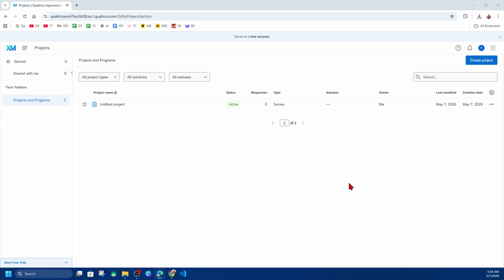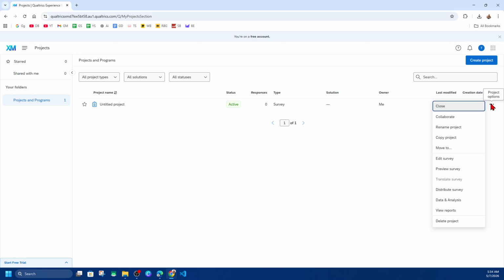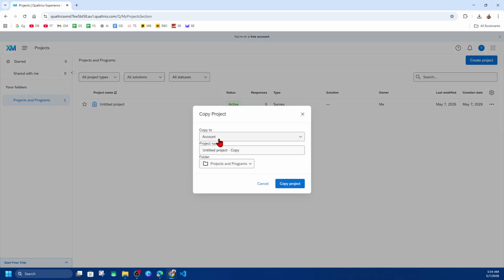Now, in order to duplicate it, we need to click on the project or hover your mouse over and click on the three dots. This is going to give us some project options. Then from here, click on copy project. And then we want to copy to. We can copy it to a library or other user. I'm just going to do account.